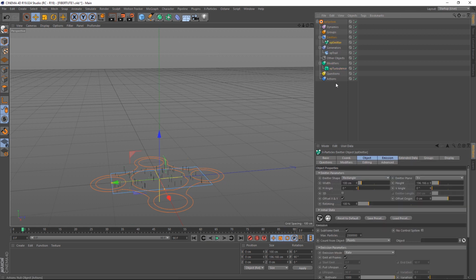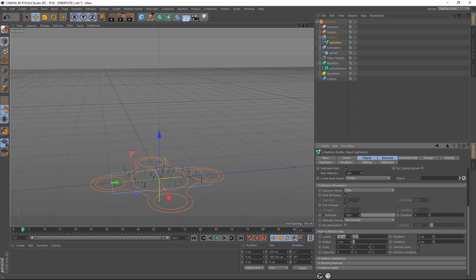Now we can come in here and fine tune this. Let's bring the particles down to 200, and we'll slow the speed down to 100, play that back, and that's looking nice.